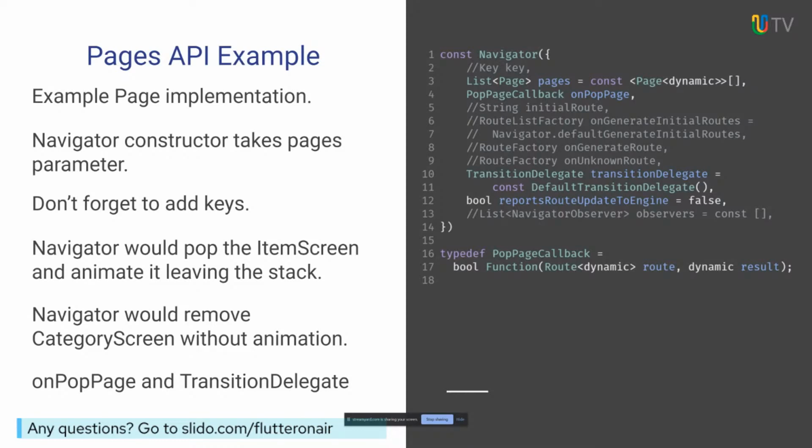Those routes that are not part of the pages list are called pageless routes now. That's the name given to them. Any route that is not backed by a page is a pageless route.